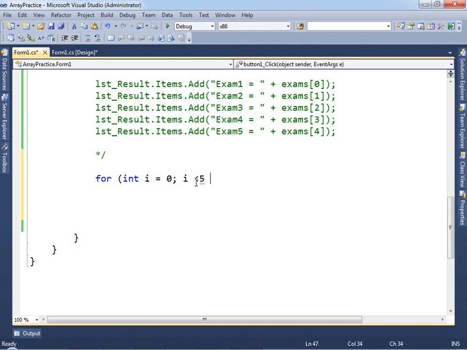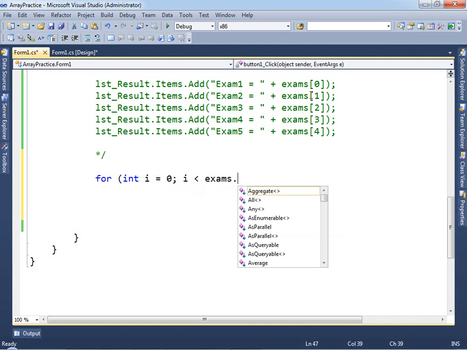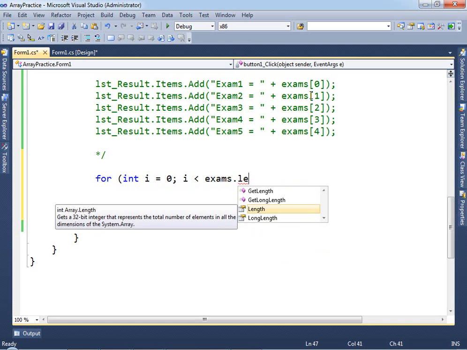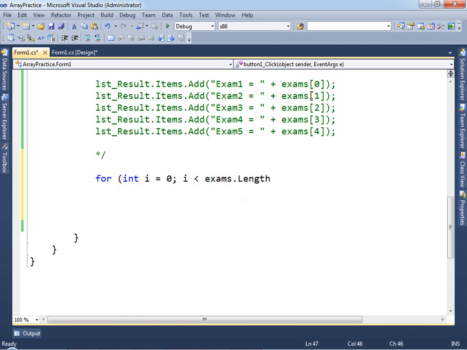Here it's 5, but we don't know how many. Sometimes the array can have more than 5. It can have 6, 7. So is there a better way to know how many elements are in your array? There is. Instead of using 5, 4, whatever, we can say exams.length. When we say this, what does that tell you? It tells you how many elements are in your array. So now it doesn't matter. If you have 5, it will be 5. If you have 10, it will be 10. So I'm saying from 0, less than the length of the array.